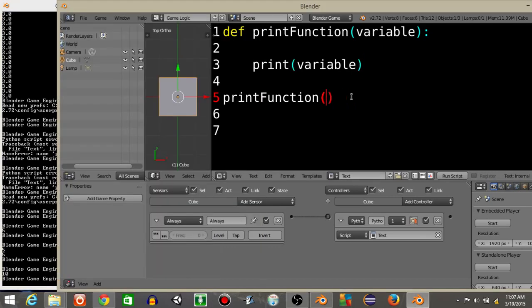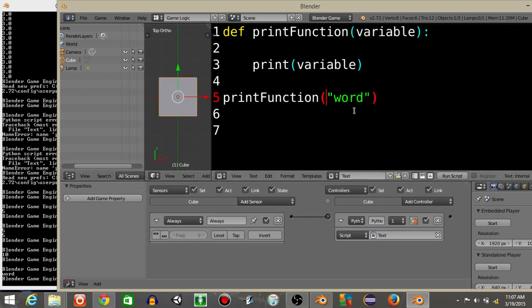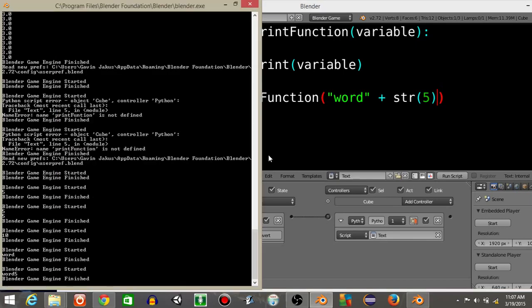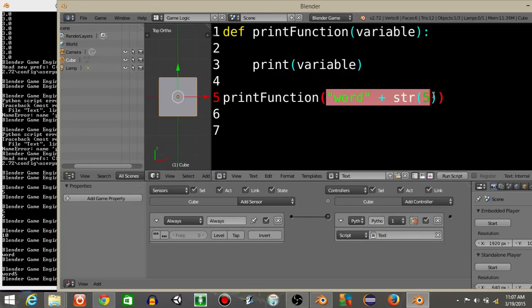But if we also change this up, we can call it with, let's say, a word. So I'm just going to type out word, and remember, a string needs to be inside quotations. If I hit P, it's going to print word out here. But we could put word plus, and then let's say a string version of 5. Essentially this is adding strings together, so it's all one string like this. If we hit P, we can see it's going to print word 5, since this is technically reading as all one word like this.